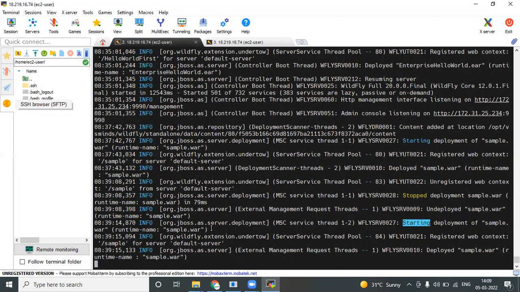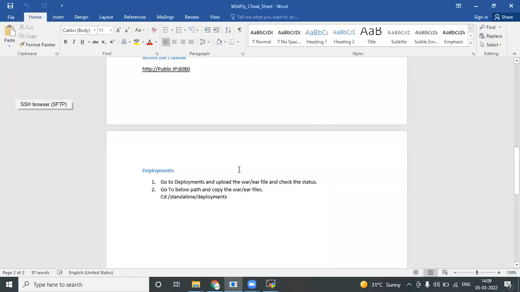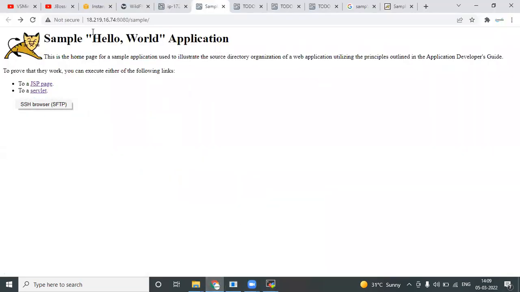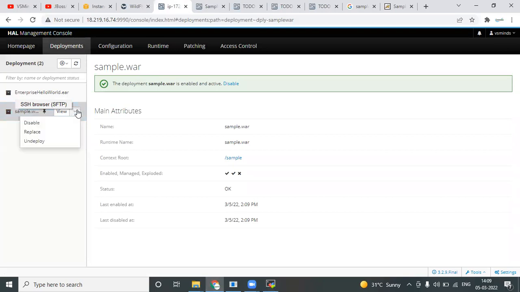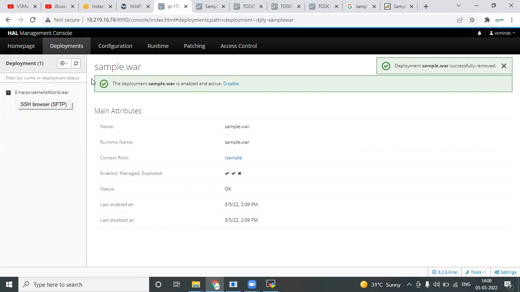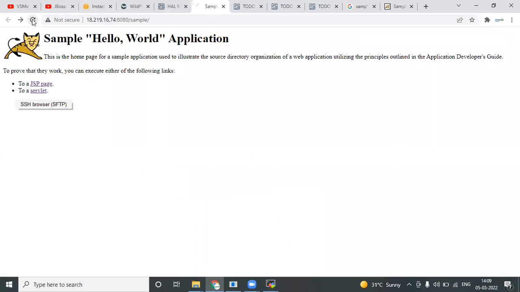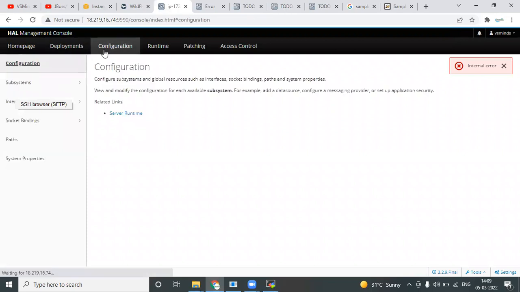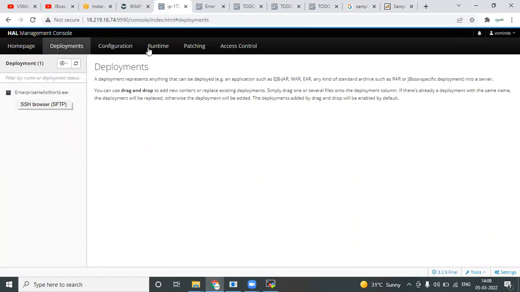So this is how you need to deploy the applications, and you can undeploy if you want. See here, undeploy. Yes, deployment of the sample WAR file successfully removed. So now you don't have any WAR file here related to the sample project. This is how you need to perform this on the application.